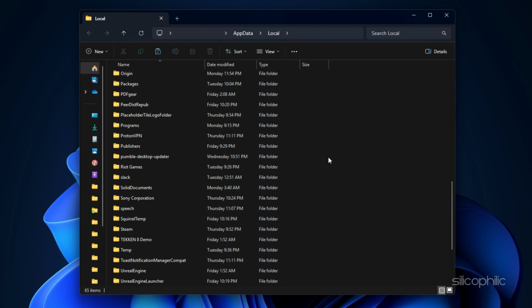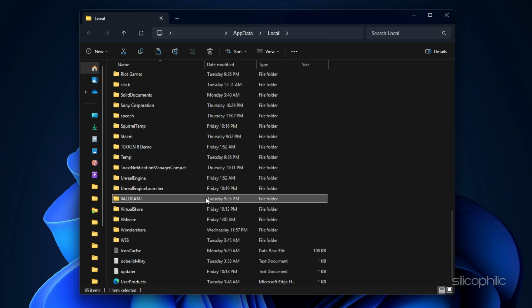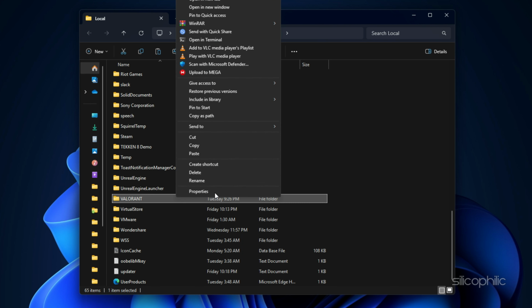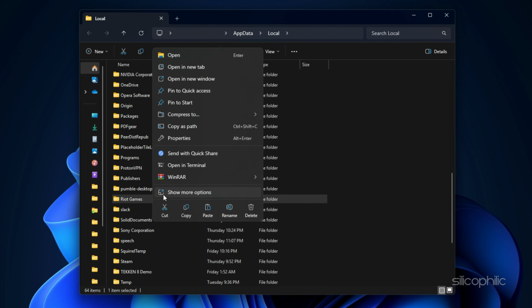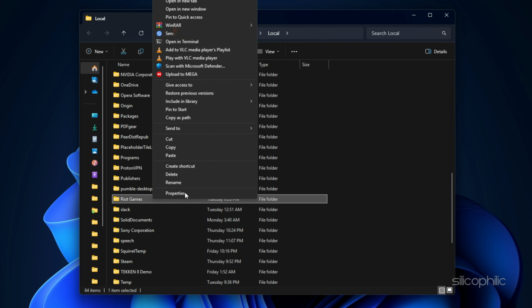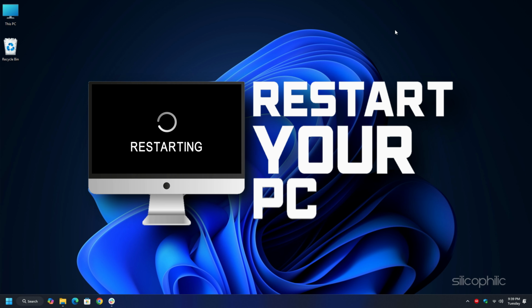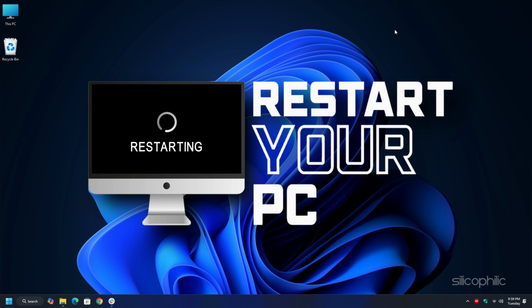Scroll down and find the Valorant folder. Right-click the folder, select Show More Options, then select Delete. You can also delete the Riot Games folder from %localappdata% to remove all traces of Riot's software. Once done, restart your PC. This should completely uninstall Valorant from your PC.